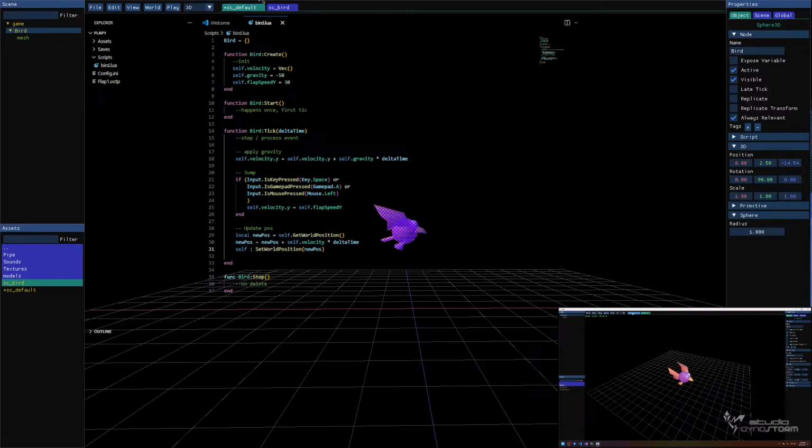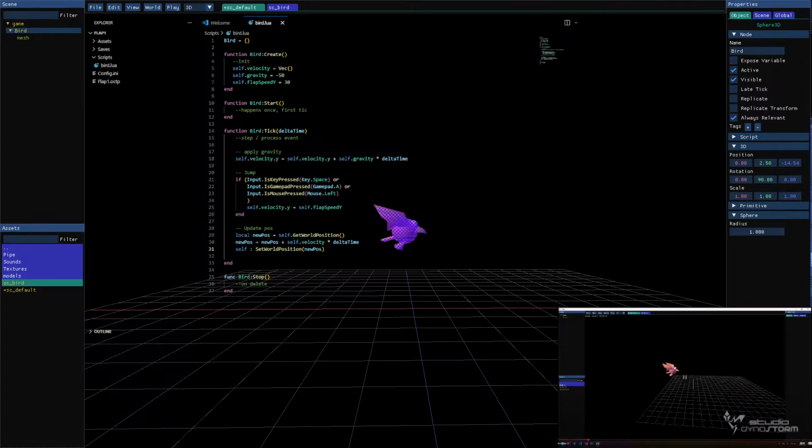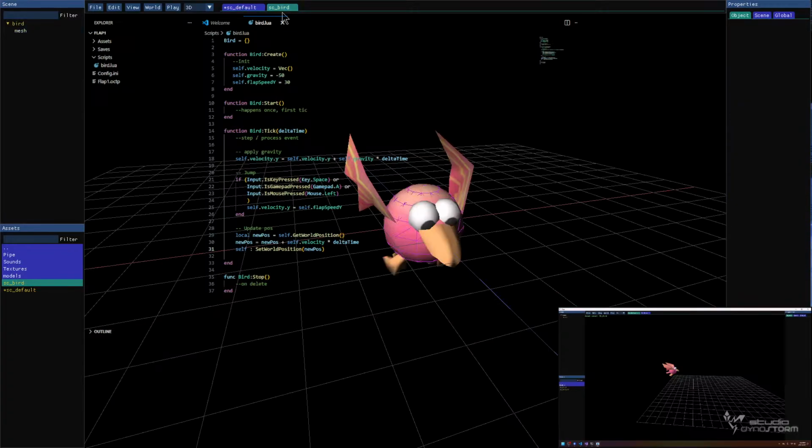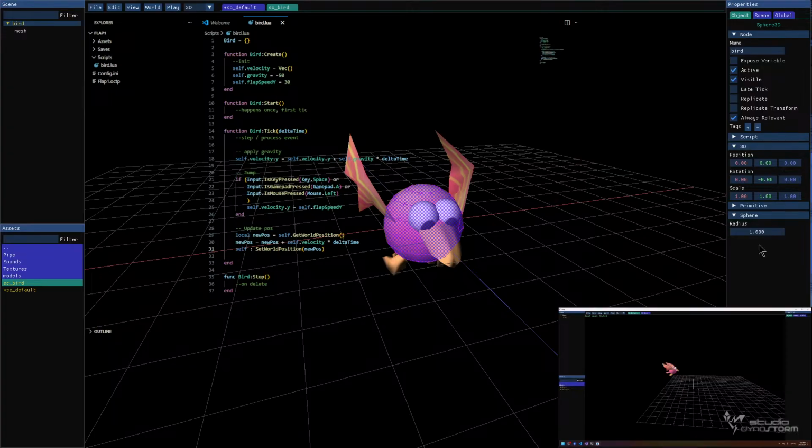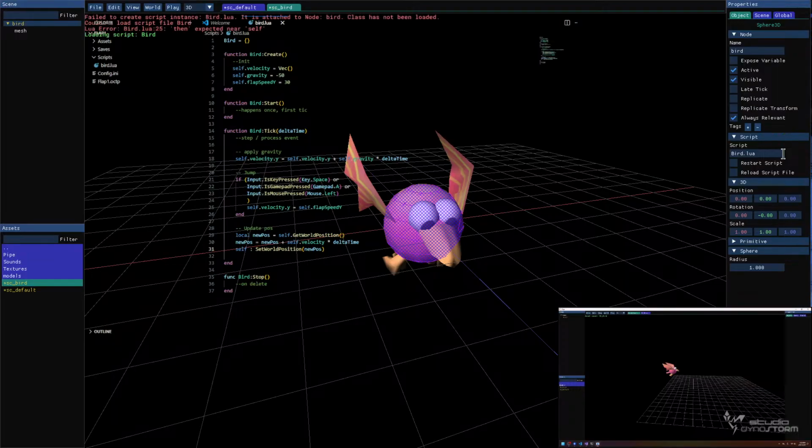All right, what am I doing? Oh yeah, I gotta go back into the editor and apply the scripts to the bird. So I'm assuming he's going to tell me to go back to the scene, the SC default scene. Okay, brilliant. SC bird. Okay, bird. And there's gotta be a script somewhere here. Script, and bird.lua. Failed to create script instance for Lua. Class has not been loaded.